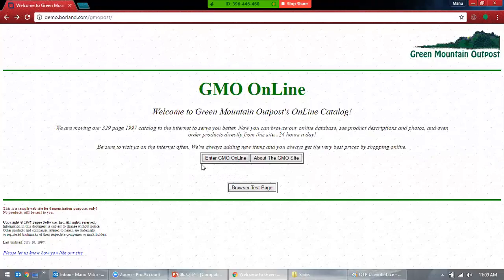This is not a 3-dimensional button. It's 2-dimensional, so it has only height, let's say 0.5 centimeters. It has many other properties too, like title, Enter GMO Online, and the HTML tag. But unfortunately, the length and height of these 3 buttons are the same value, the same property. So QTP doesn't know which button to click.